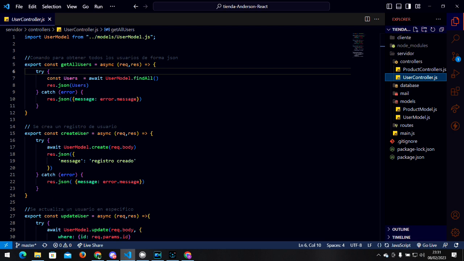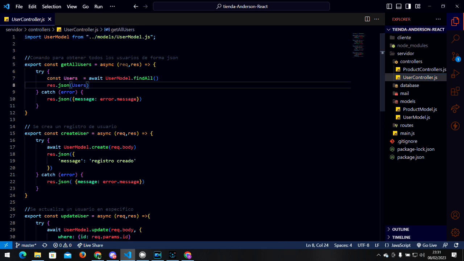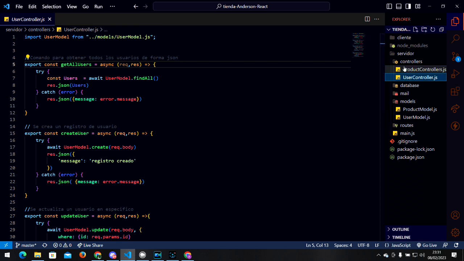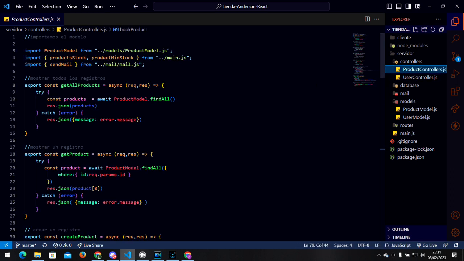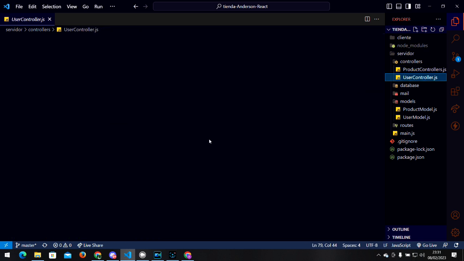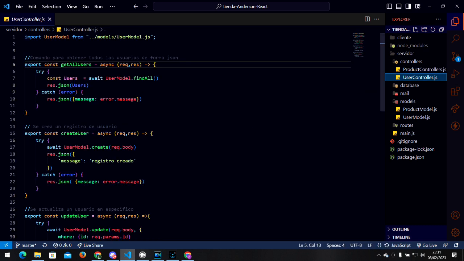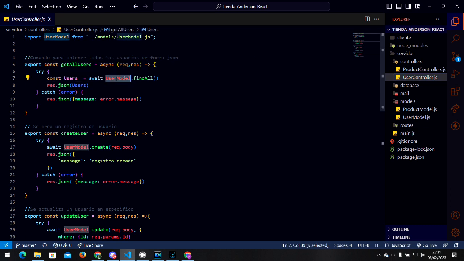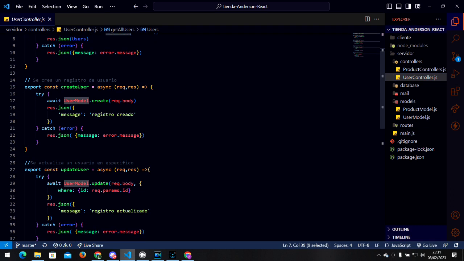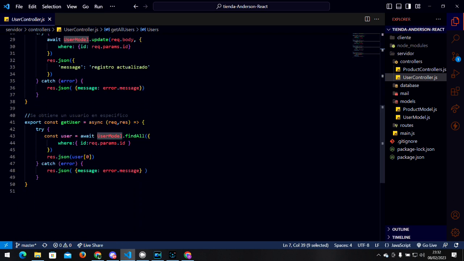So let's see the user controller. It's basically the same thing. You just import the user model, and you change all the variables from products to users. Like get all users is the same thing as get all products, and you copy paste the same thing and you change it. You change the grammar. So it's the same thing for get all users, create user, update user, and get user.